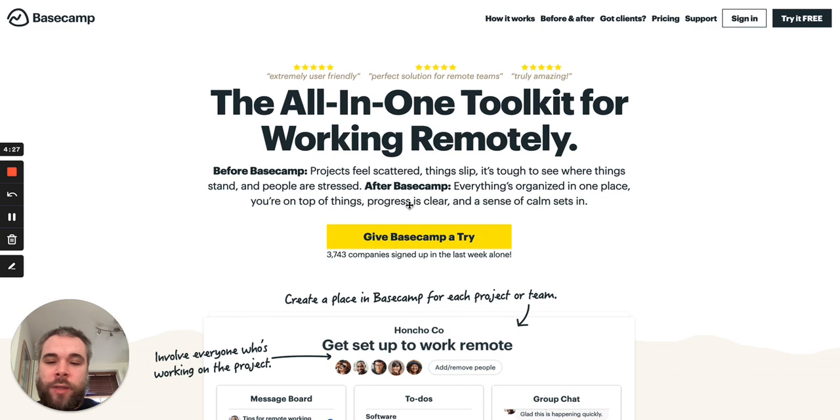They've used this social proof, which is 3,743 companies signed up in the last week alone. So what they're saying is, you're in good company, you can trust us, other people are doing this, you need to join the queue and get on board. So that's quite nice. What is interesting, however, is that only up here does it say that Basecamp is free, or to try it free, and here they don't. So the user may have some doubt here, like, am I actually paying for this?